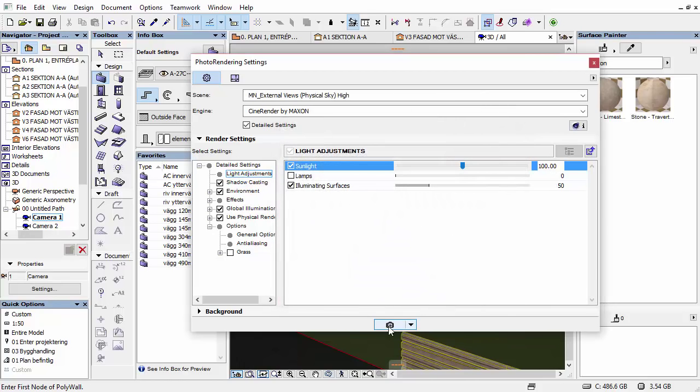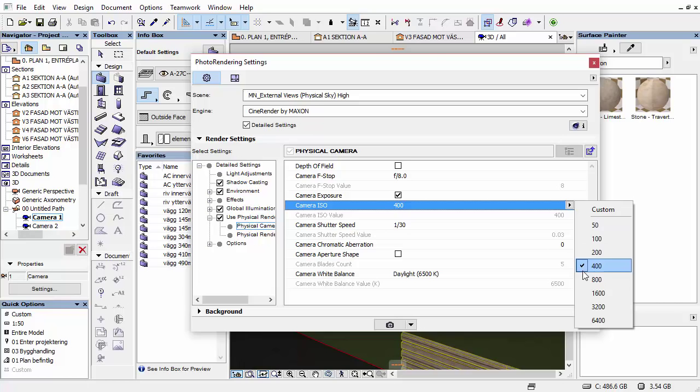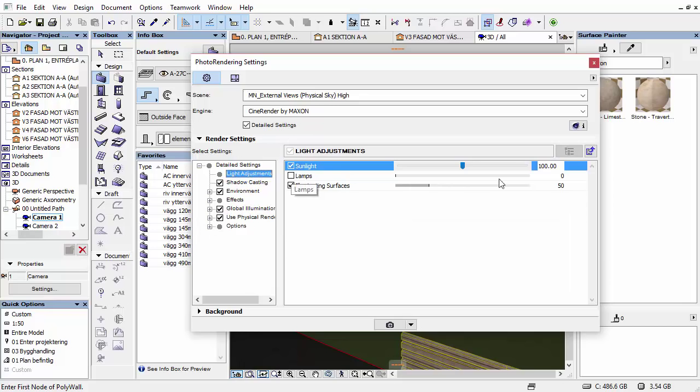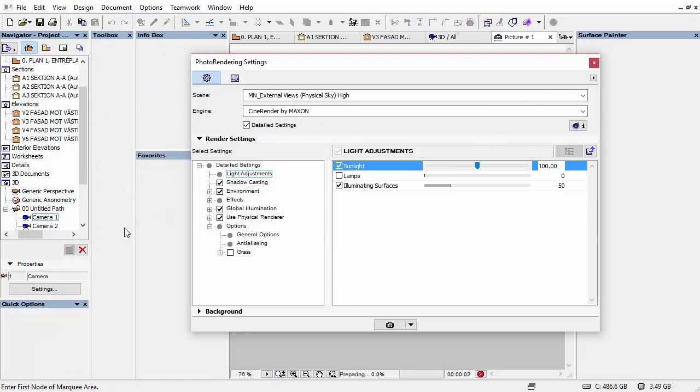So let me double check the physical camera settings. So 130 is good. 400 maybe a little bit, but for the moment let's check and see. And then let me get back to my light sources. So we have 100% here, 150% illuminating surfaces, which is good for the moment. So let's go ahead and start the render.